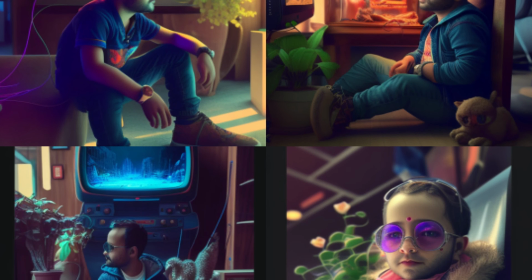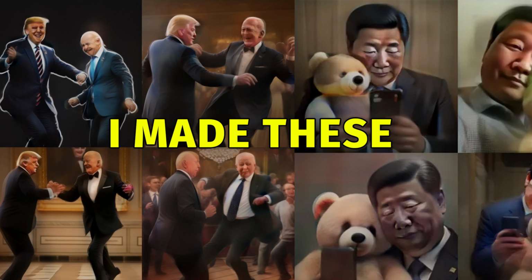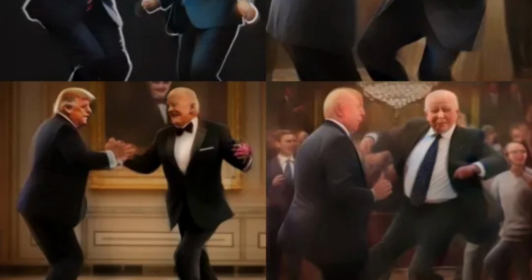Turn yourself into beautiful art with Midjourney and Discord. Look at these pictures. Let's begin.